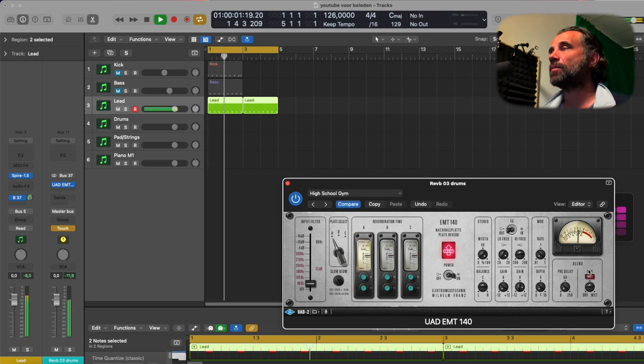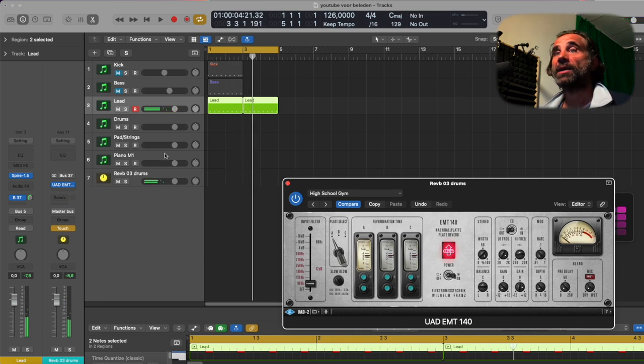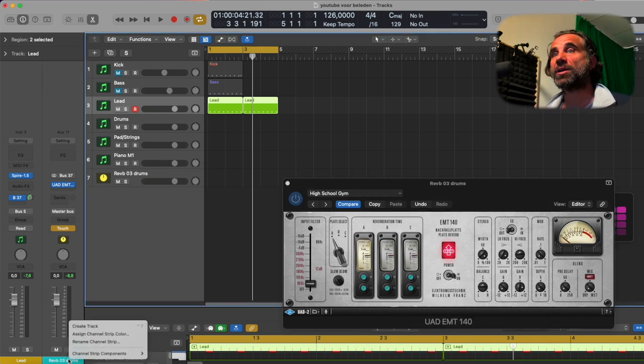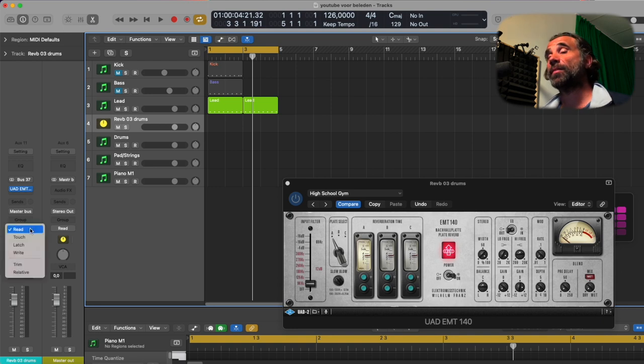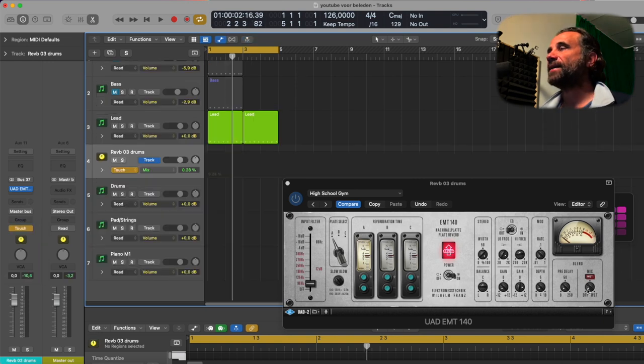So it's gonna be more or less like that. What you need to do for this is go down here, press Control, and then click create track like this. Okay, like that. Go up here, and this one has to be in read normally. Then you put this one in touch. I push play, and then this is gonna happen.